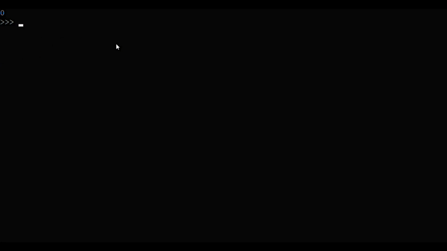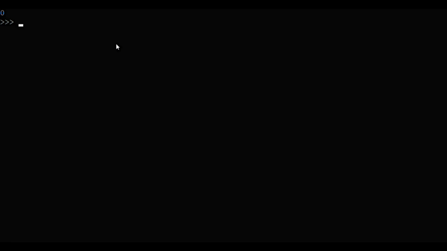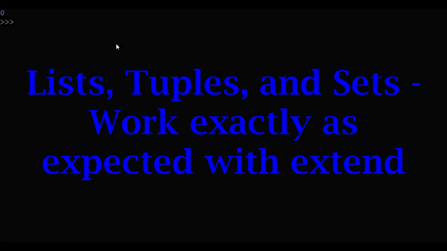Now to expand on what I said at the start of the video, what are the structures that can be looped over in Python? Those are lists, tuples, sets, dictionaries, and strings. Those are your main ones at least. Lists, tuples, and sets give you no funny business when passing them into extend. Extend just puts the elements inside the structure you passed into your existing list.